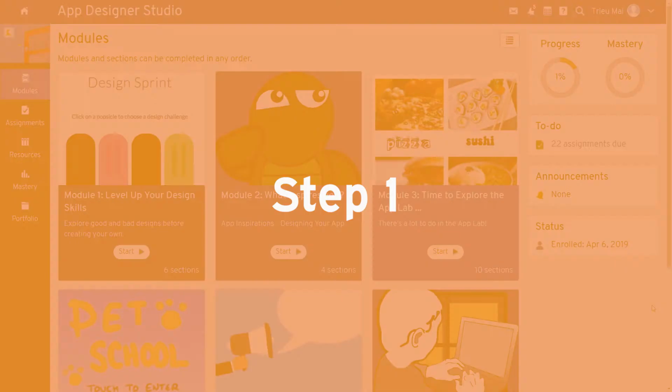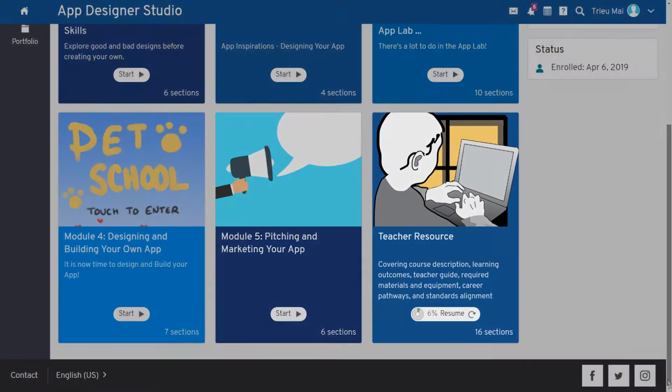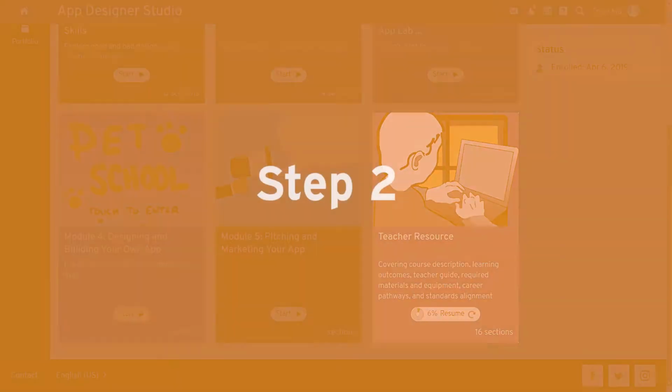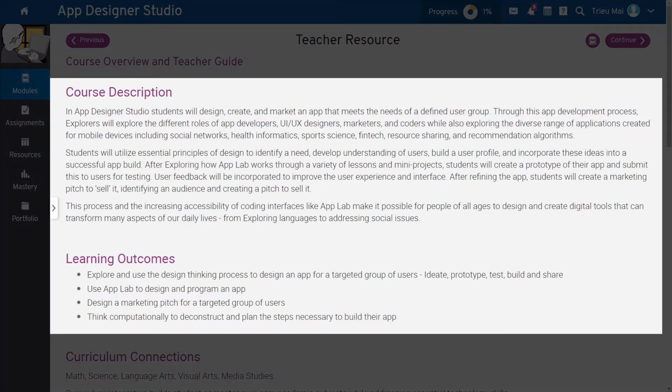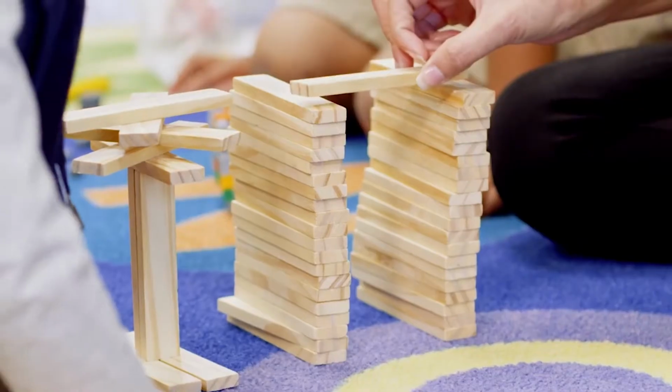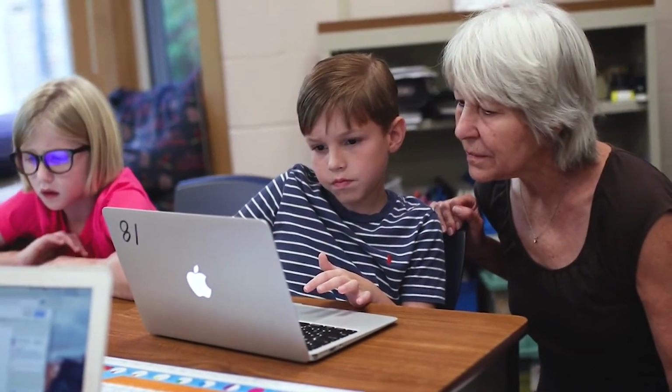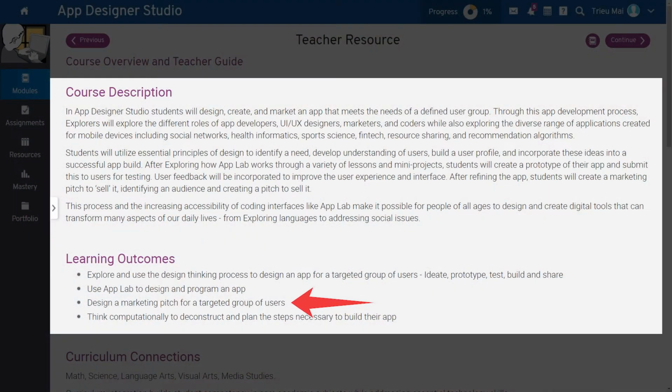Step 1. Go to the course overview and teacher guide in the teacher resource module. Step 2. To see what you and your students are working towards, open the course overview and teacher guide, then review the description and key outcomes for the class. In App Designer Studio, you'll see that students will explore and use the design thinking process to design an app for a targeted group of users; ideate, prototype, build, test, and share the app; design a marketing pitch; and think computationally to deconstruct and plan the steps to build an app.